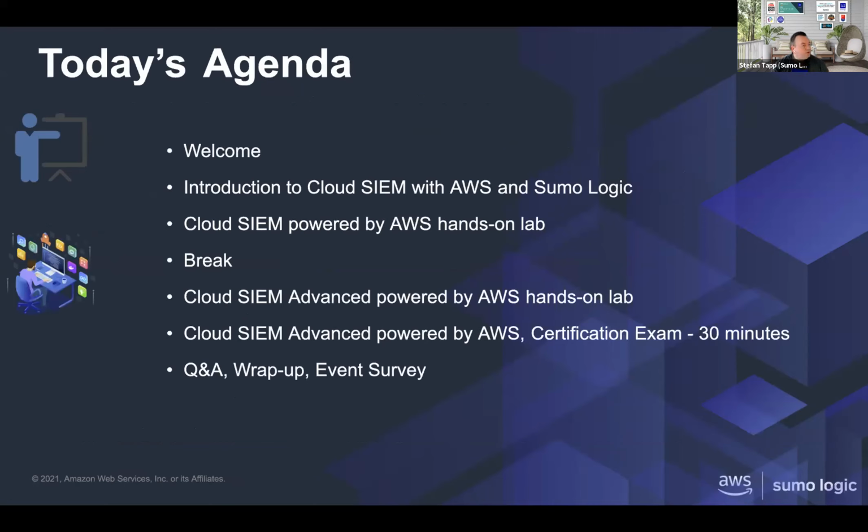Okay, so today's agenda, we'll expand on this a little bit more in a second to give you some time frames of how long to expect for each session. First of all, we're going to give you an introduction into Cloud SIEM and AWS and Sumo Logic. Then we're going to go through and do a couple of labs. The first lab is going to be on our Cloud SIEM powered by AWS. Then we'll take a short break. After the break, we're going to come back and look at our advanced SIEM powered by AWS.